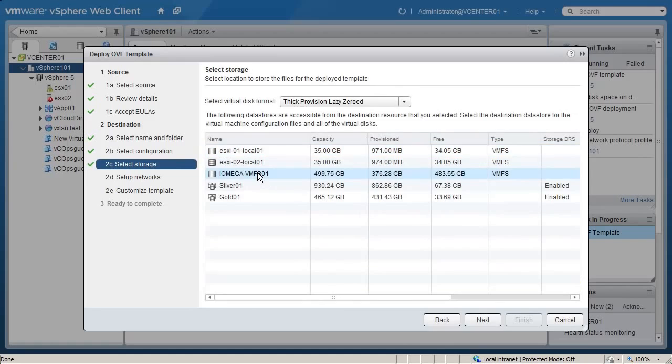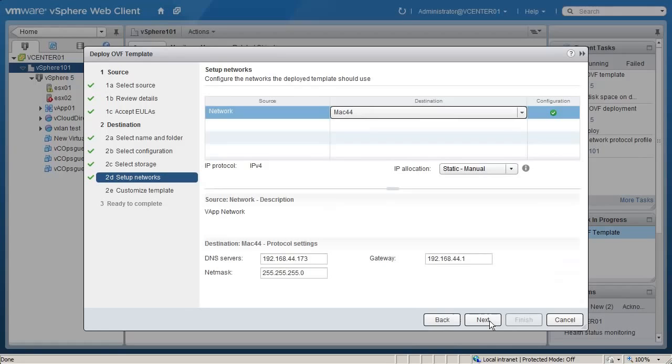Next, we select our destination data store. VMware recommends thick provision eager zeroed for best performance, but we're selecting thin provision to save time and space for demo purposes. We select our network, which is a pool we configured earlier.